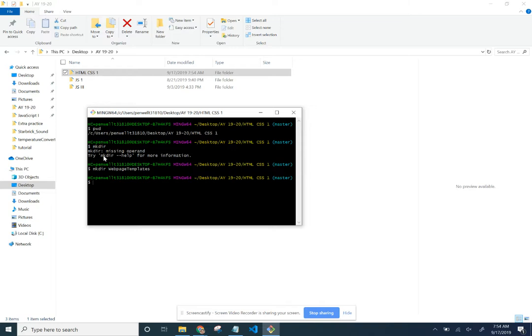Did that work? Let me do dir to see if there is. Okay, so there is a folder called web page templates. So make directory, mkdir, the abbreviation for make directory in my mind anyways, whether it's officially, I don't know. Then you put the name of the folder that you want, and then dir gives a list of everything that's in that particular folder.